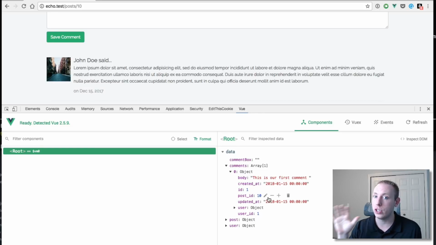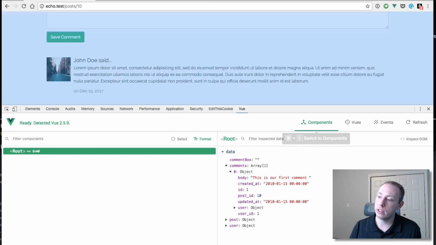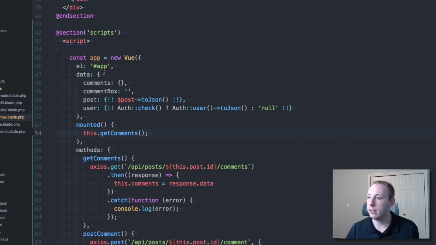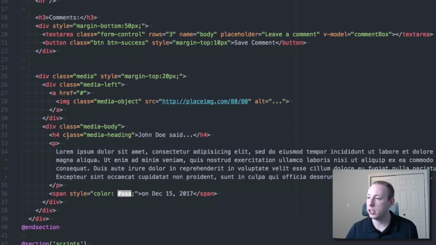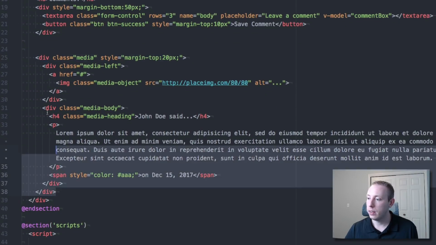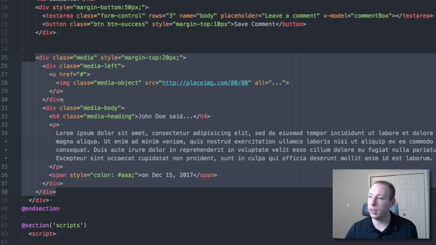It's on the page in the data, but it's not actually visible. So we need to take the data we've got here and make it visible over here. To do that, let's scroll up. We know all the comments are inside of this comments array. When we actually display our comments, this is where we display them. This whole thing is one comment.